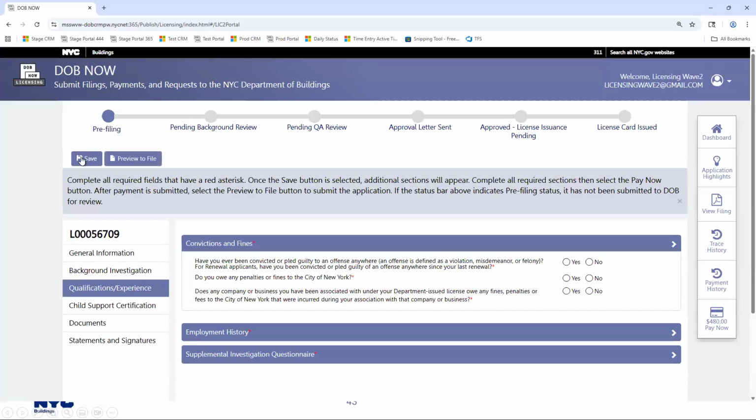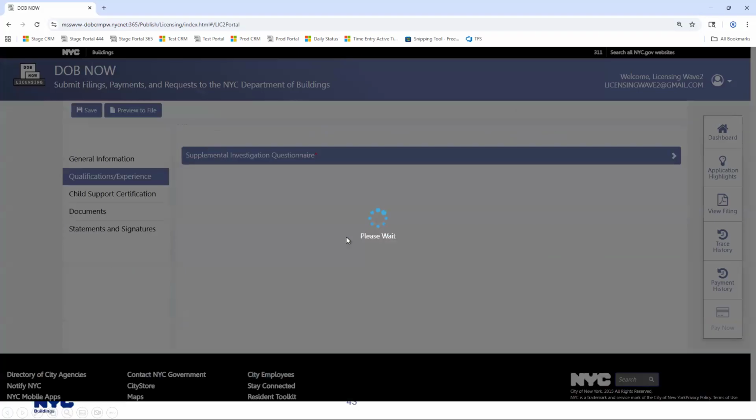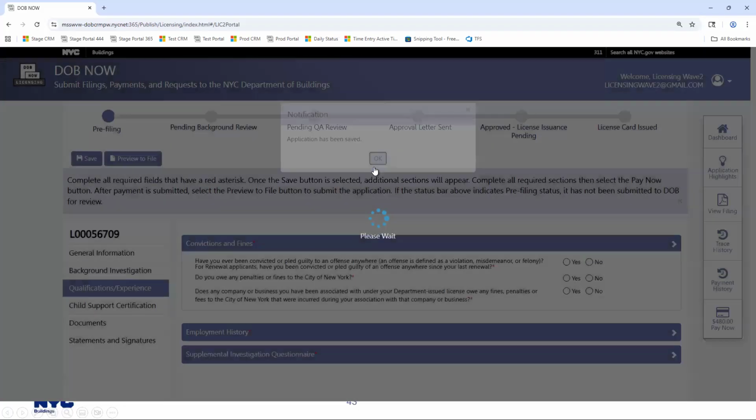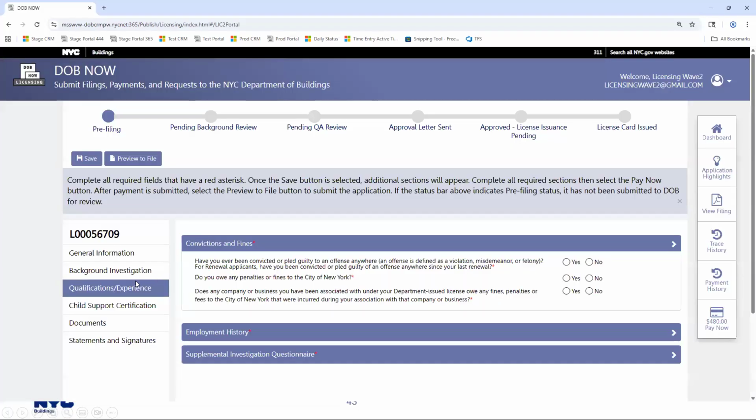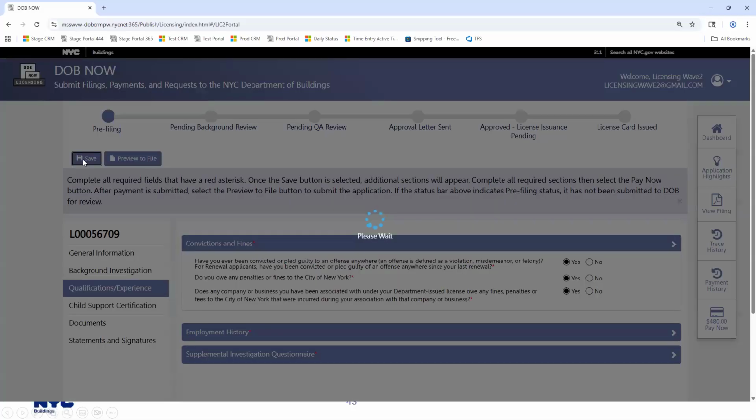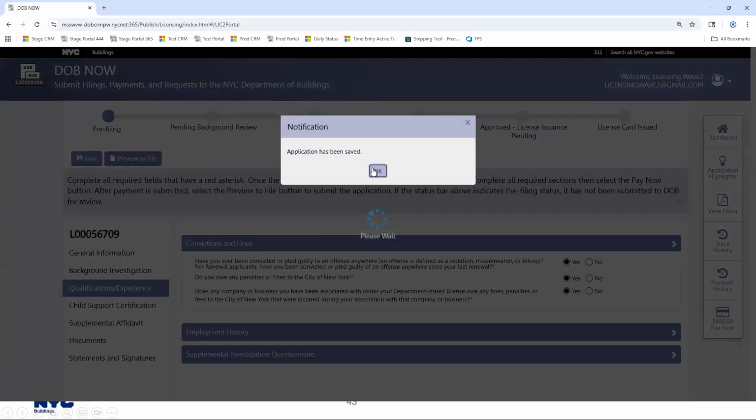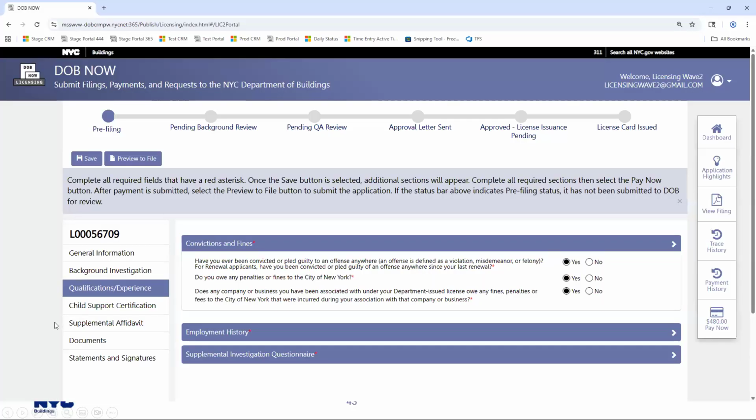Now we're going to go to the Qualifications Experience tab, and it's always a good idea to save either before or when you click the next tab. Now, for the convictions and fines, I'm going to say yes to all of these because after you save after clicking yes, a new tab is going to appear here, the Supplemental Affidavit tab. So we'll click Save. And now we see the Supplemental Affidavit tab down there.